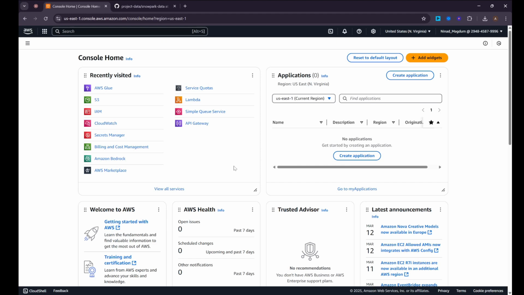So in this video, we are going to set up a job inside our AWS Glue, which is going to extract the data from a Git repository folder and upload it into an S3 bucket. So let's see what type of data we are moving.